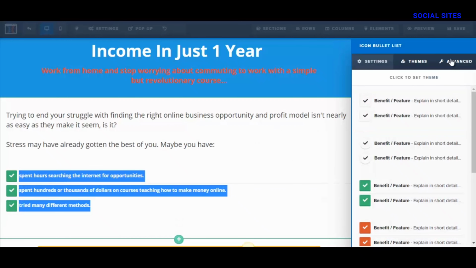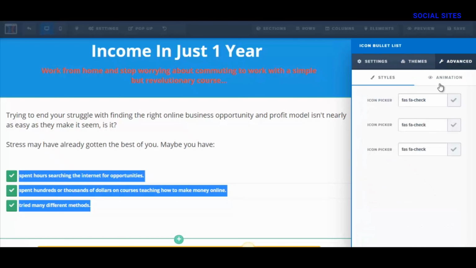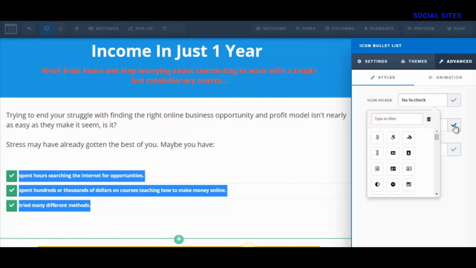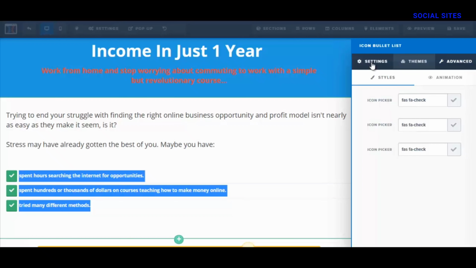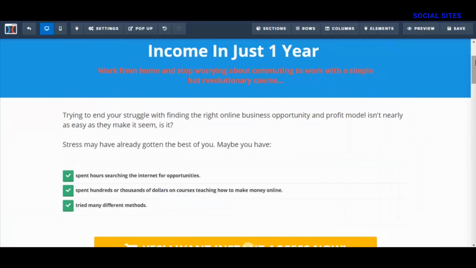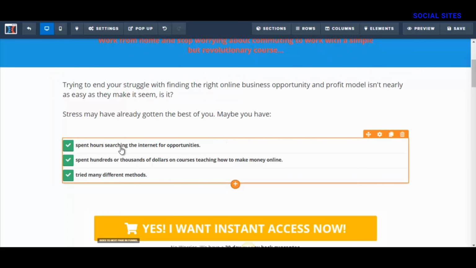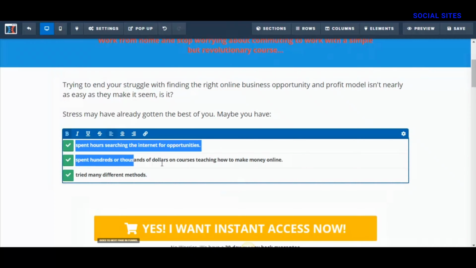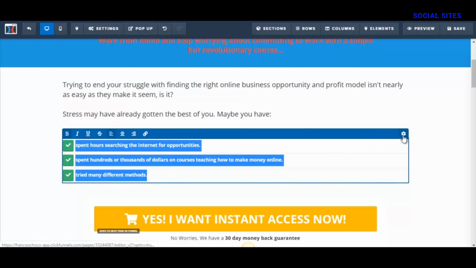I'll go with this. And if I go to advanced, let's see what my options are here. You could pick these icons, but you know, I'm just going to skip this for now. I don't want to take too long showing you how to put some bullet points on sales copy here. And let me just increase the size of the font.